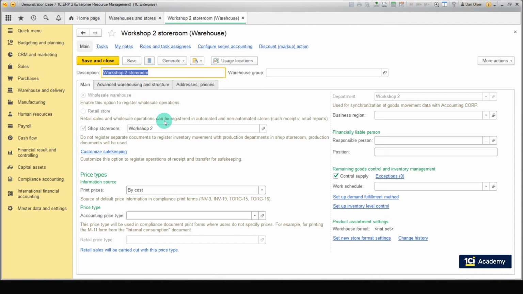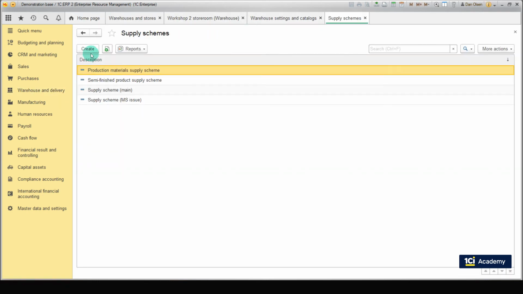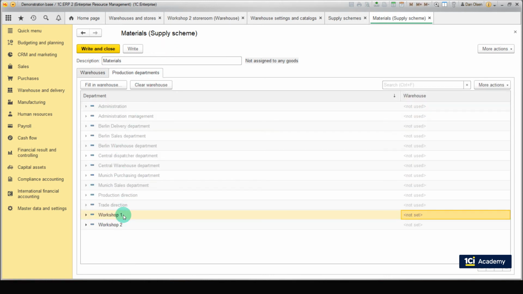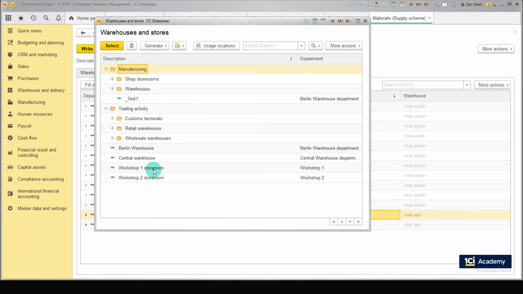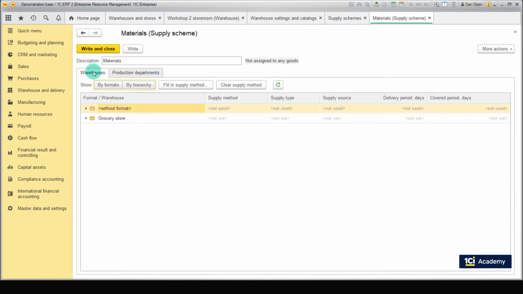To create a supply scheme, go to Warehouse and Delivery, Settings and Catalogs, Supply Schemes. Let's start by creating a supply scheme for material demands. Type in the description, Materials. Now go to the Production Departments tab and specify a warehouse that supplies Workshop 1 with materials for production. Select Workshop 1 and click Fill in Warehouse. Select Workshop 1 Storeroom Warehouse. Go back to the Warehouses tab.